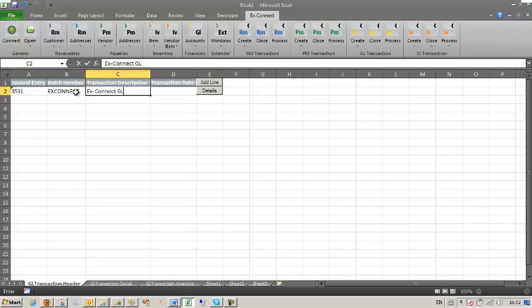And here we are filling in the necessary fields to create that GL transaction. That is basically the header sheet. As you can see below, there's a GL transaction detail sheet and an analytics sheet.